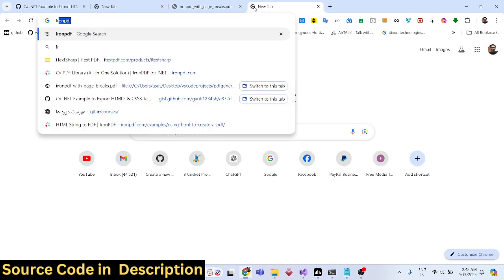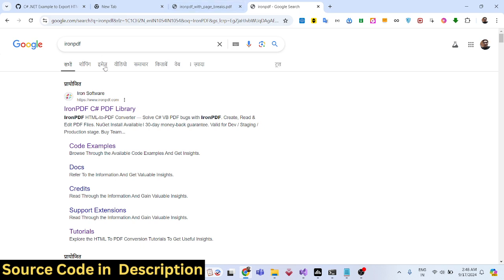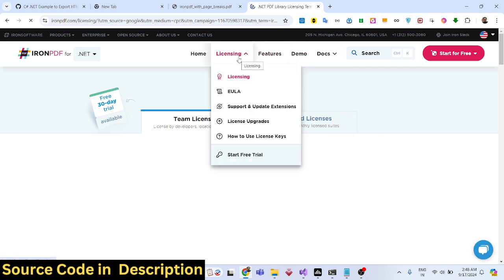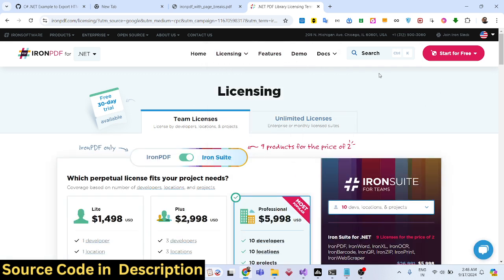The library that we are using is IronPDF, which is a popular C# PDF generation library which allows you to actually do a lot of things. So it's a paid library. It does offer a free license as well. You can try out this library for completely free.